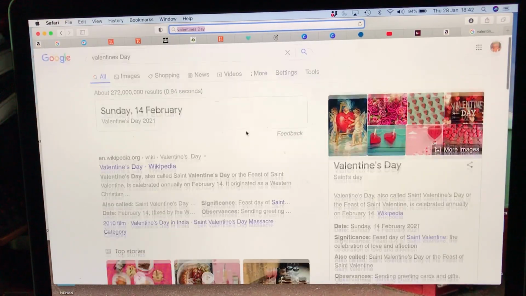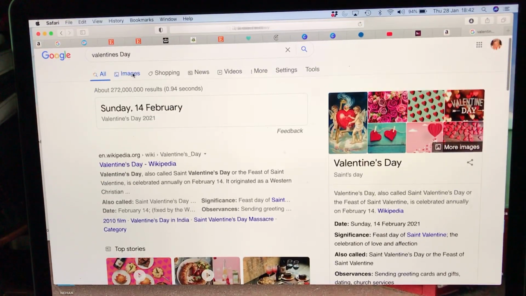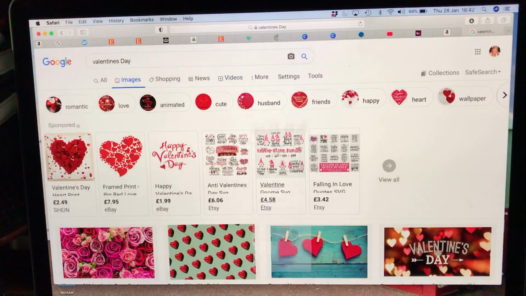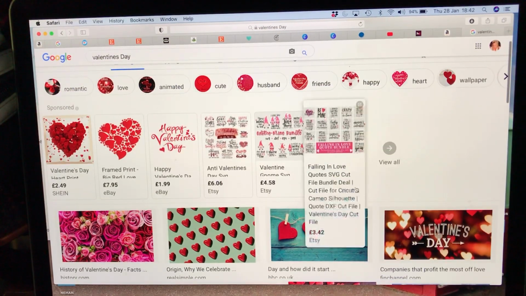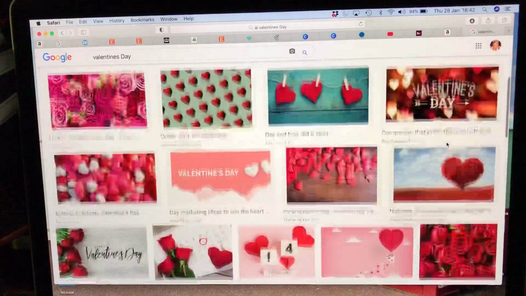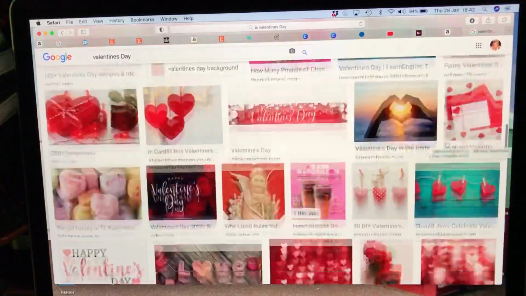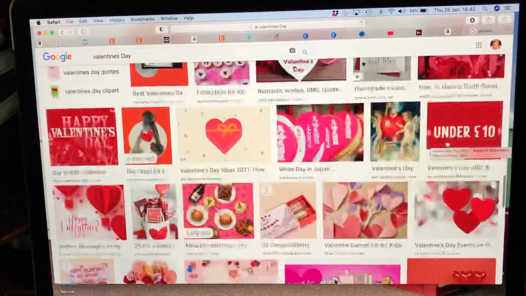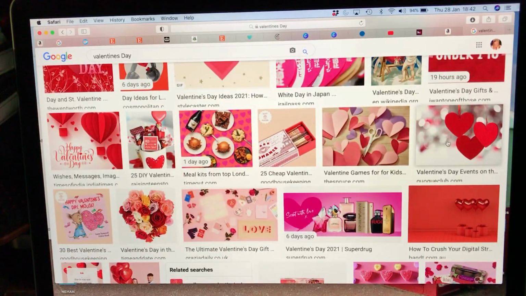So if you do a search, then you can just go on to images, and you can see all these lovely images there. Sometimes you have to pay for them, but there's quite a lot of freebies around. All you've got to do is just search, and then you can drag and drop those onto your thumbnail.